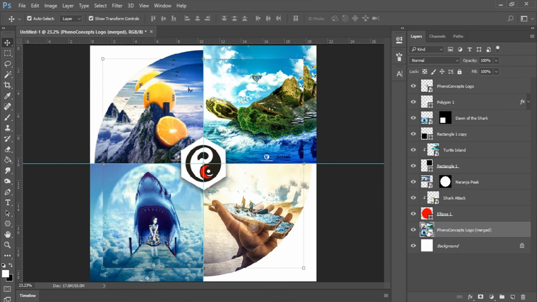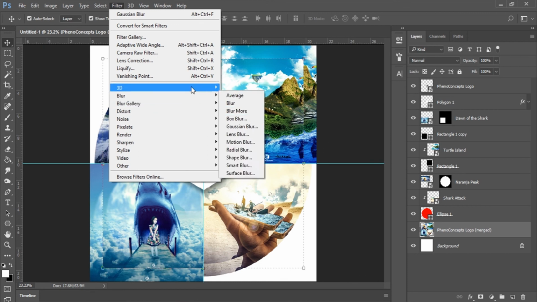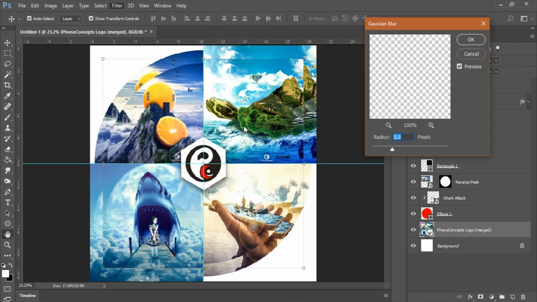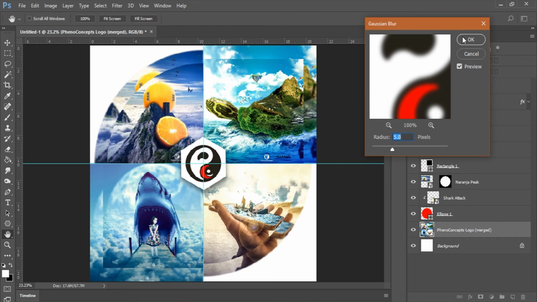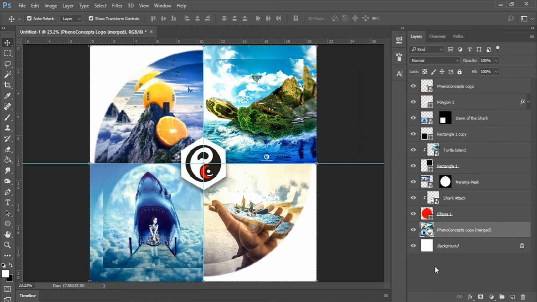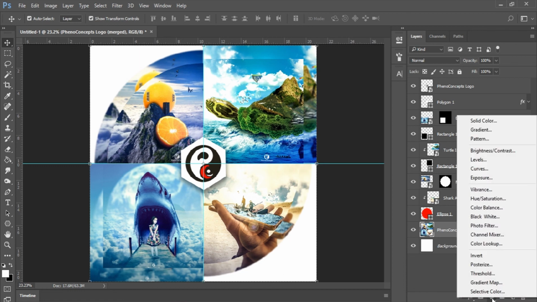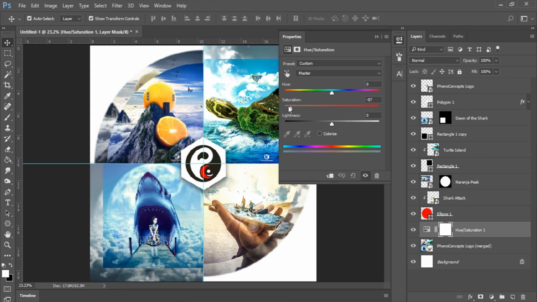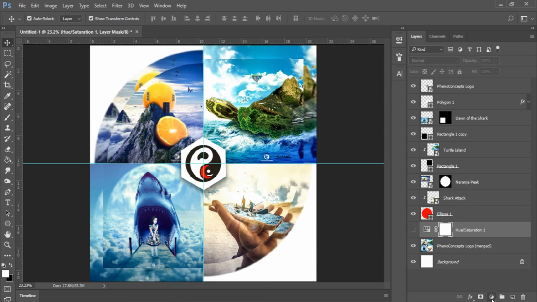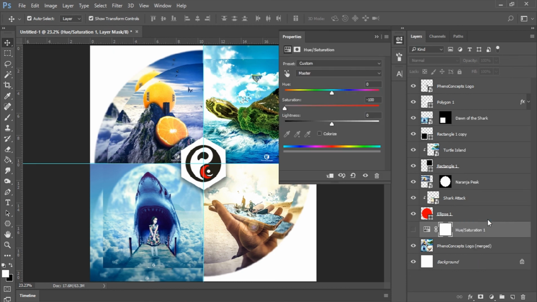Okay, and I'm going to add in a few blurs. So filter, blur, Gaussian blur, I'll set mine to 5 pixels, hit OK. This is nice and all, but it's much better if you have the back image set to black and white. So you can do this by going to your adjustment layer, hue or saturation, and reduce this to -100. Or you can just go to adjustment layer, select black and white. That's basically going to do the same thing.